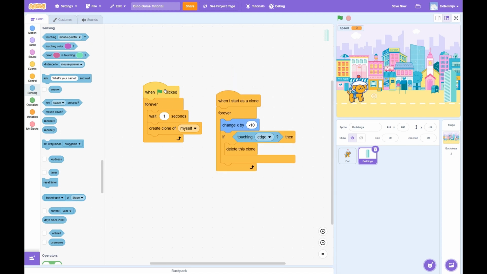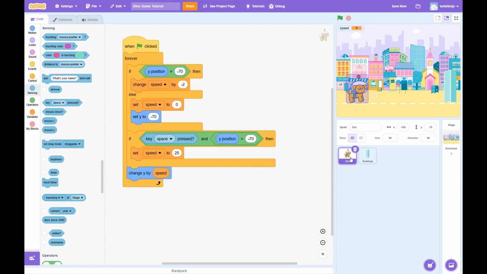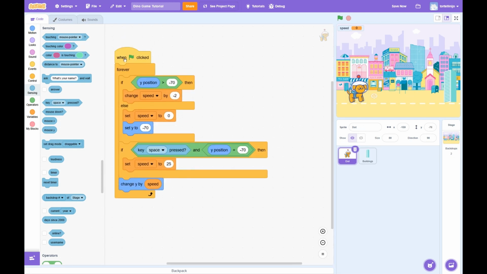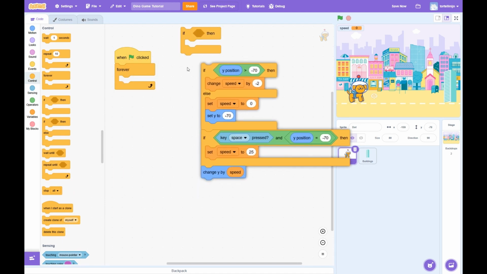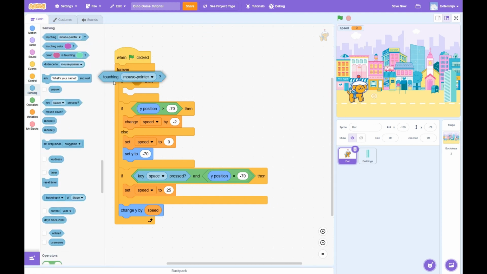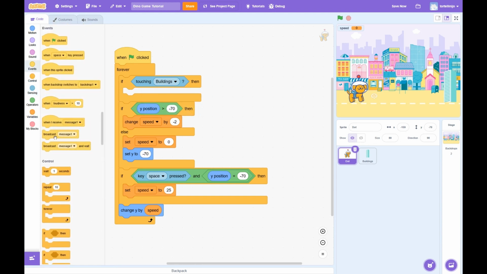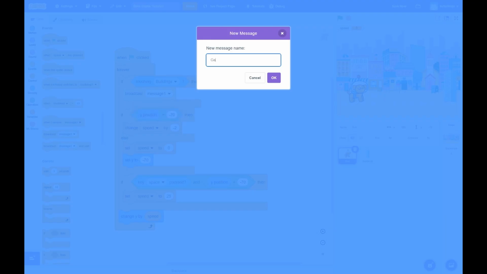And then the most important thing that we have to do is we have to detect whenever our buildings are touching our player, because then that means we have a game over. So we're going to go back to my player, and in our forever block, I'm going to add one more if-then statement right at the start. It can be wherever you like, but I think it would be best if it went at the very beginning. So we need to sense if our player is touching the building. And then we can tell the game to do a game over. So how we're going to do that is we are going to broadcast a message, and I'm going to call it game over.